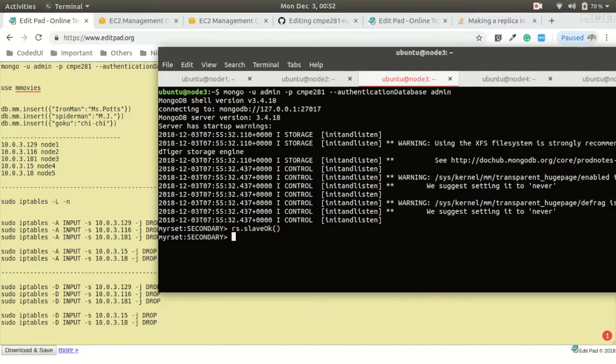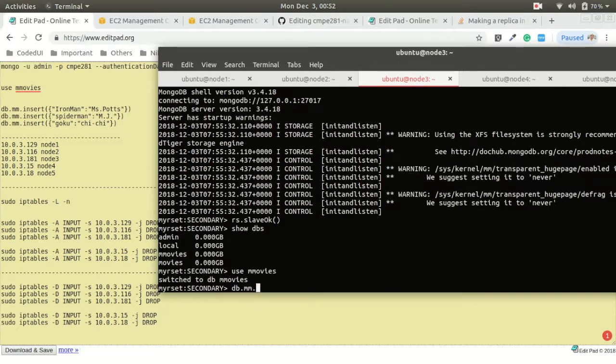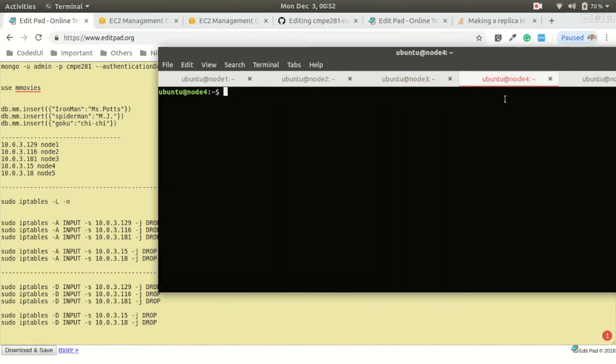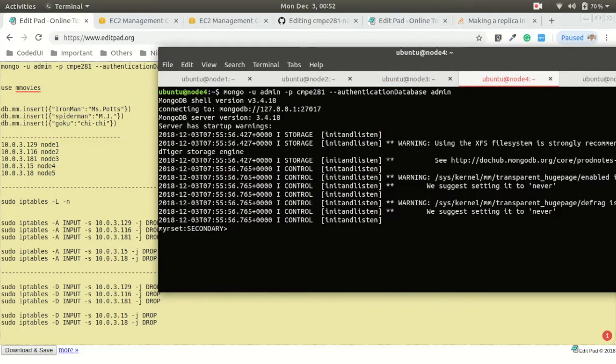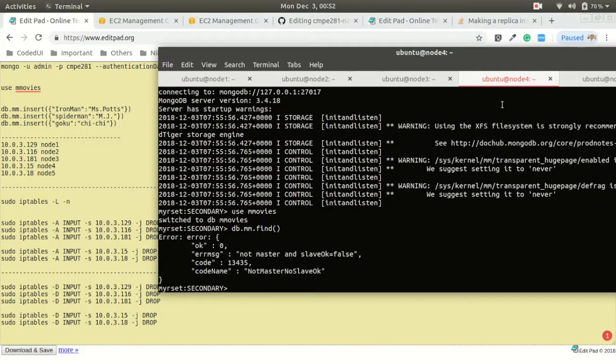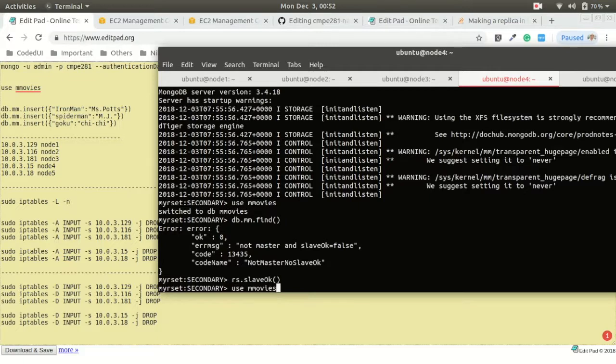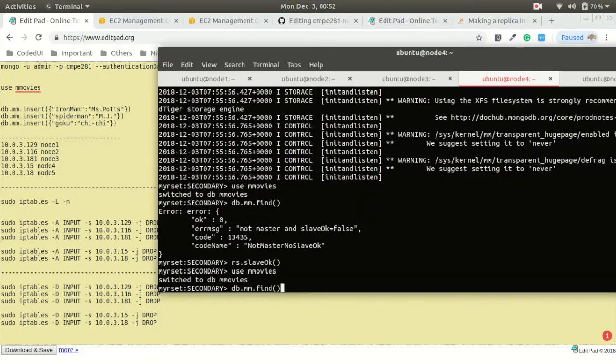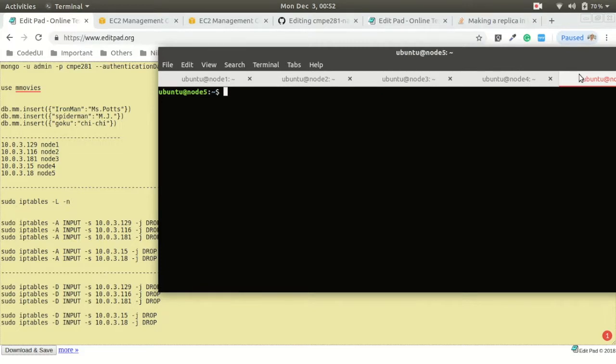rs.slaveOk. Okay, show dbs. Okay, use movies, db.mm.find. Yeah, Heinemann with spark. So same thing goes for this one as well. Okay, so this data is over here. Similarly, the final one.